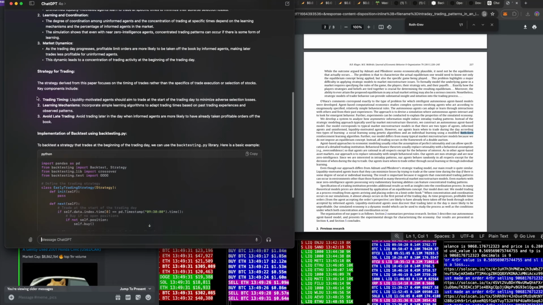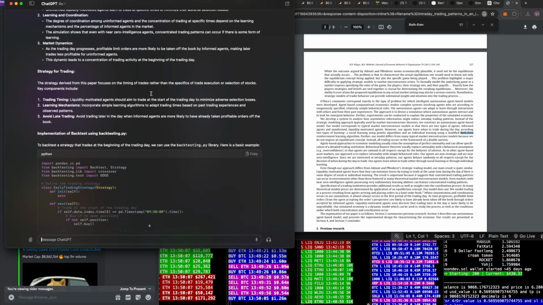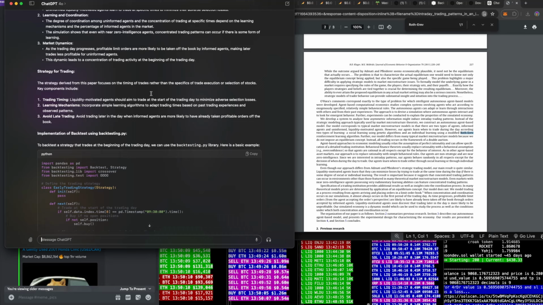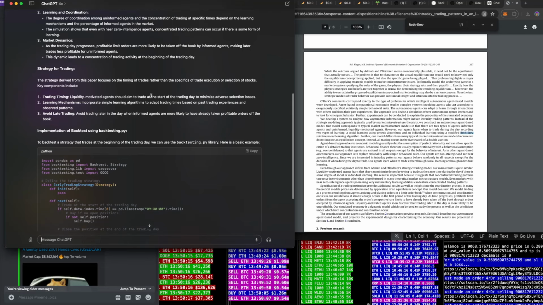Strategy for trading. The strategy derived from this paper focuses on the timing of trades rather than the specifics of trade execution or selection of stocks. Key components include trading timing: liquidity-motivated agents should aim to trade at the start of the trading day to minimize adverse selection losses. Learning mechanism: incorporate simple learning algorithms to adapt trading times based on past trading experiences and observed patterns. Avoid late trading: avoid trading later in the day when informed agents are more likely to have already taken profitable orders off the book.